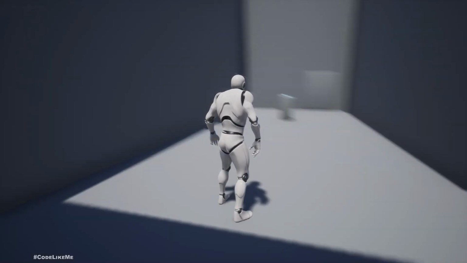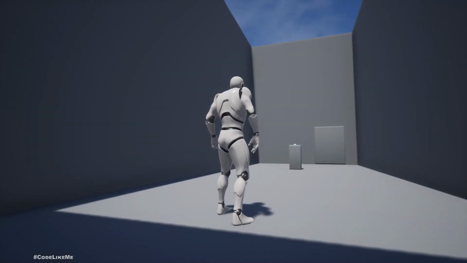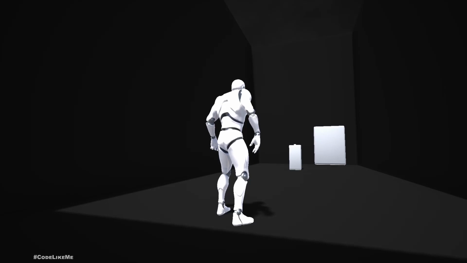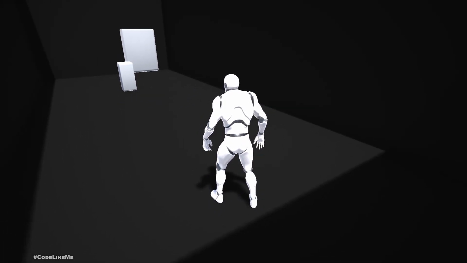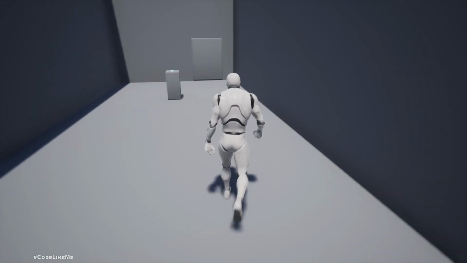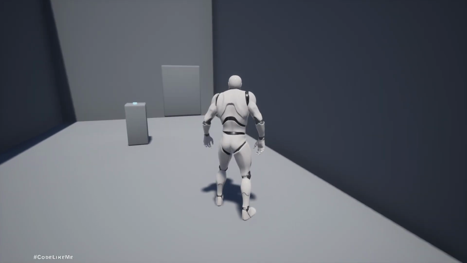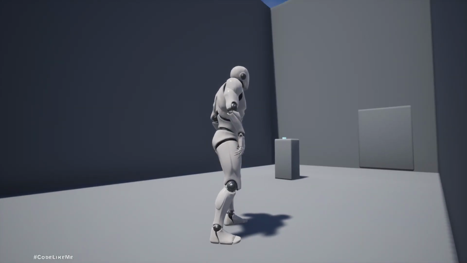Hello everyone. So today we are going to work on this focus mode. As you can see, when I press T, the character goes into the focus mode and it highlights the important objects in the level. That could be something like an interactable object or something that is relevant to the objective of the character.